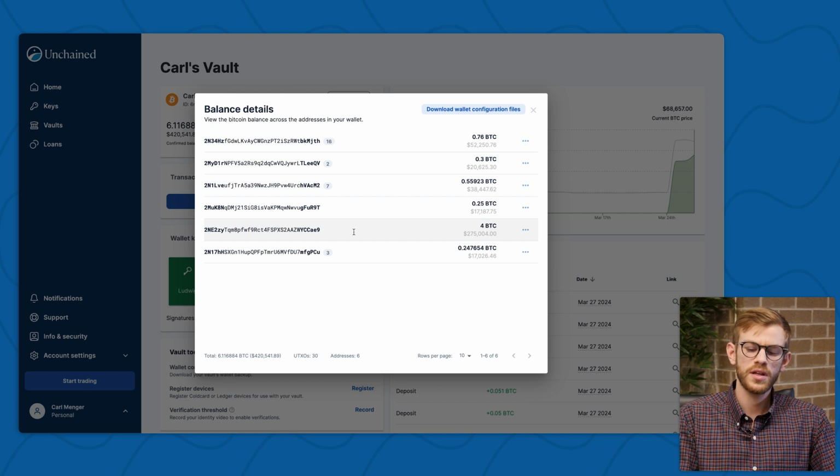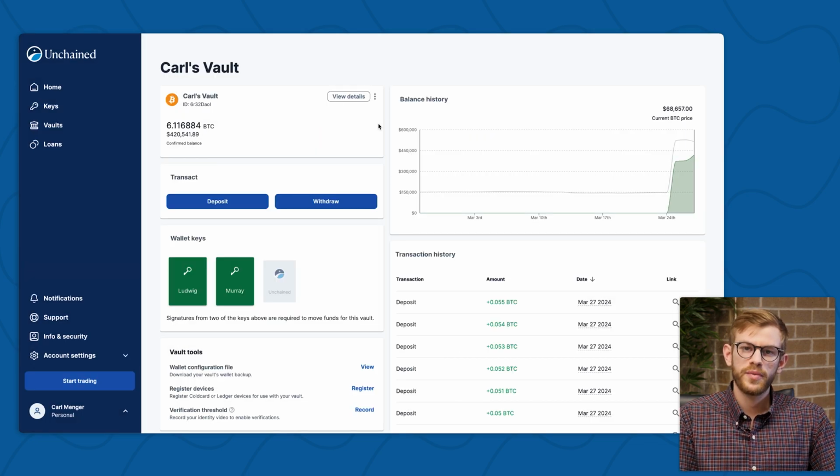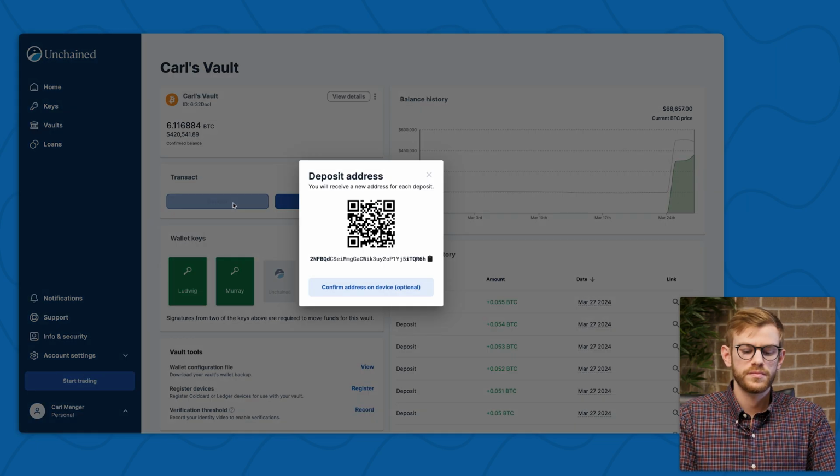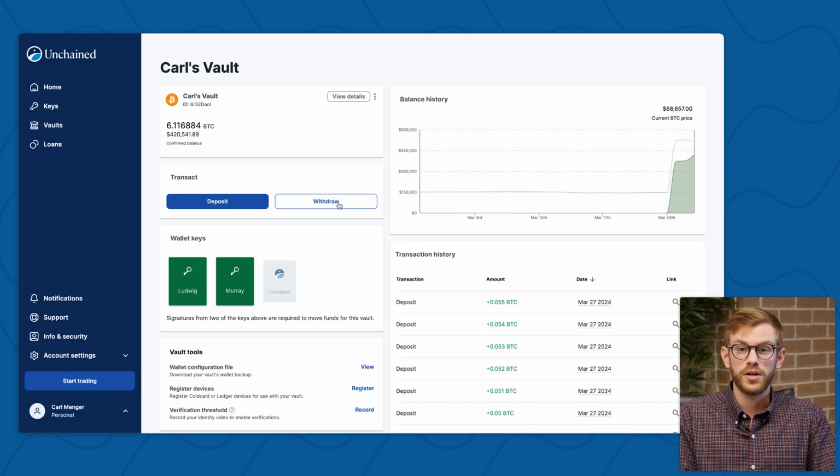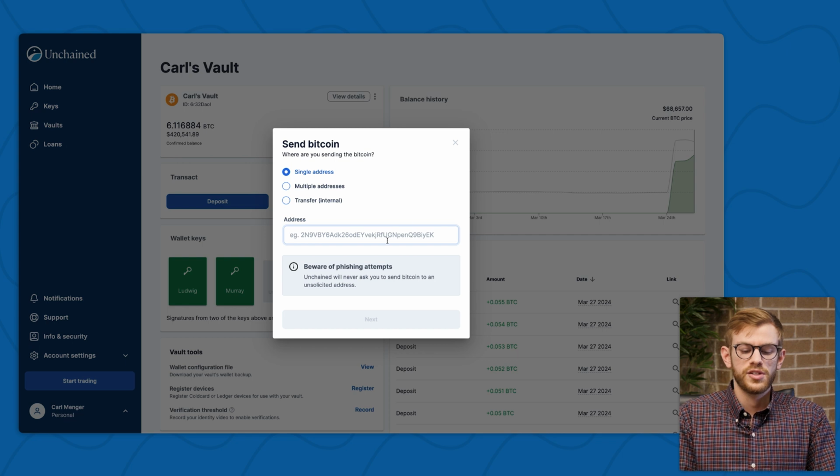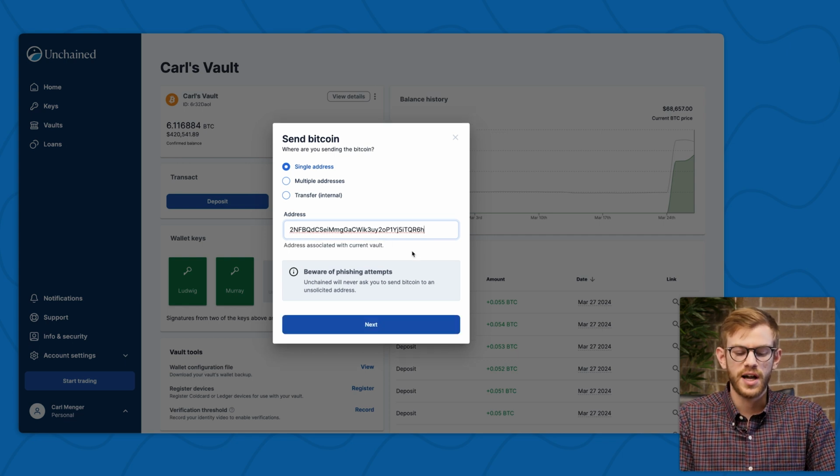So I'm going to close the balance details here. If I want to perform a consolidation and just consolidate all my UTXOs into one, I'm going to start by hitting deposit. So this shows me a deposit address, my next unused deposit address. I'm going to start off by copying this, and then I'm going to close this pop-up and hit withdraw. So now it's asking me, where do I want to send Bitcoin? This is where I'm going to paste in that address that I copied.